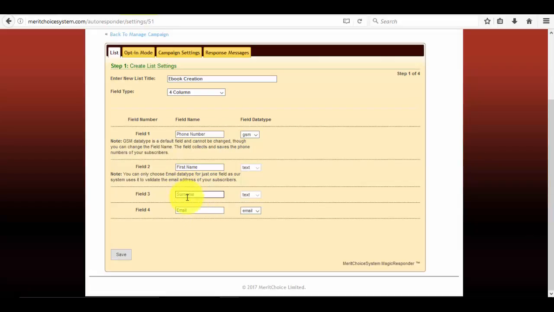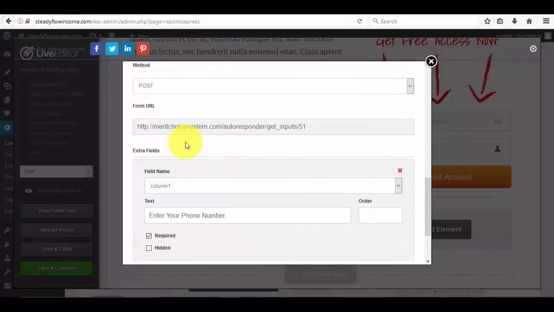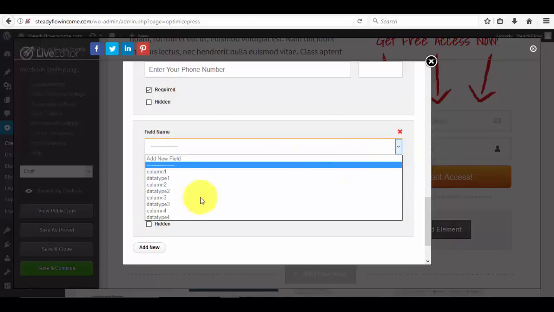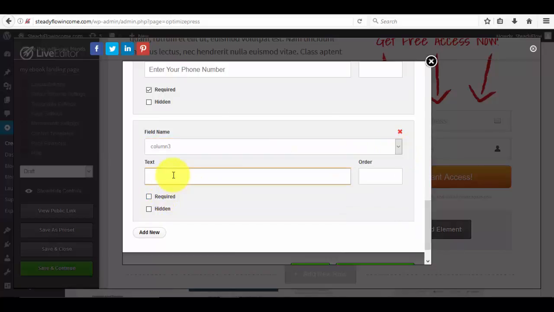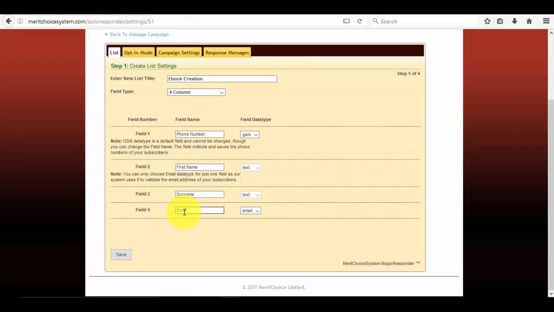So let's go to the next one. We have column 3, which is supposed to be surname. But if you come to your editor here, you discover that there is no place for surname. What you want to do is to come down to this place and add a new feed. So you click here and choose column 3. And for column 3, just write enter your surname, and you choose required. Okay, because you want them to also be able to enter their surname compulsorily. So we now have column 1, column 3, and here we have column 2, which is also for the first name.